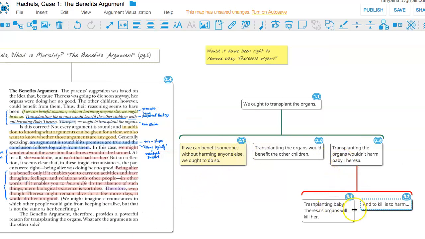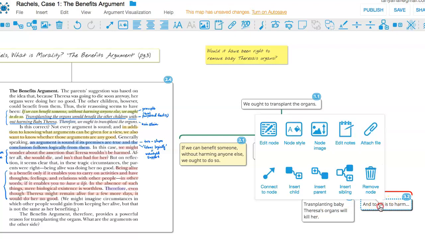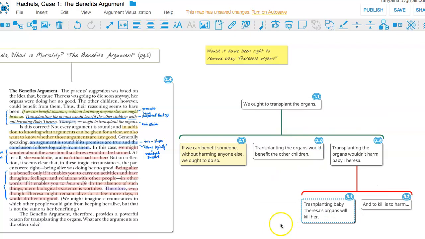Okay, so I've added this in as an objection here. We're objecting to the claim that transplanting won't harm baby Teresa, if the stuff in this red bracket is true and provides good support. What it supports is a reason to think this is false, right? The claim is that transplanting her organs is going to kill her, and to kill is to harm. This one might be so obvious as to not need stating, but it is an important co-premise, and it was explicitly stated. I've reworded it to make it clearer how exactly this undermines the conclusion. Instead of using bad, I used harm.